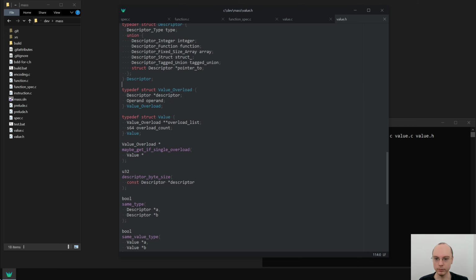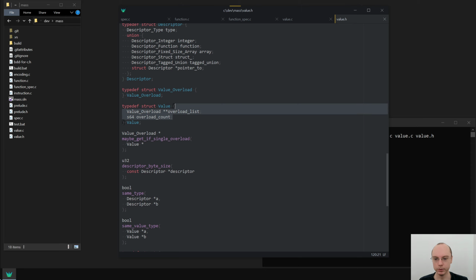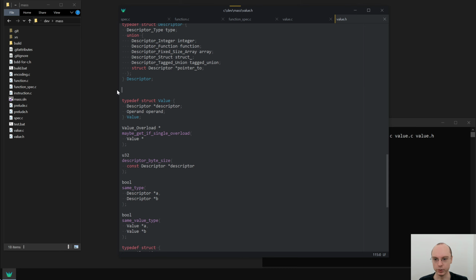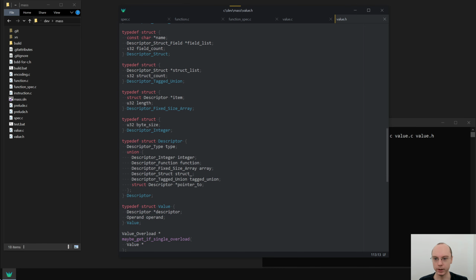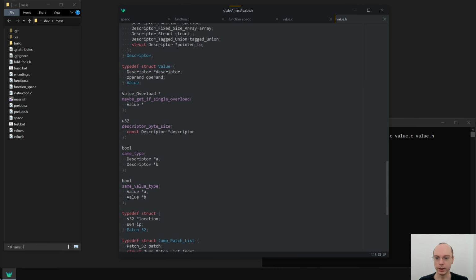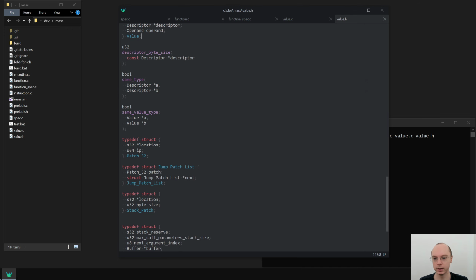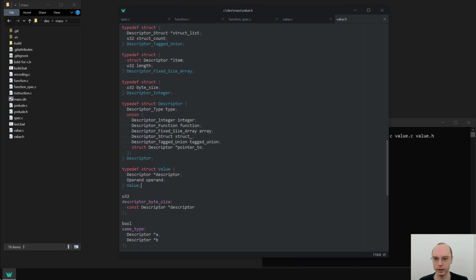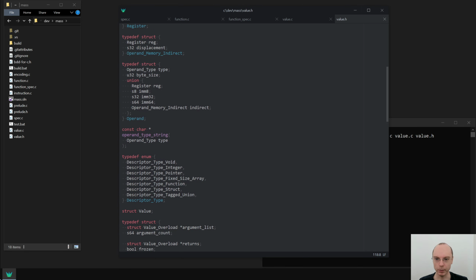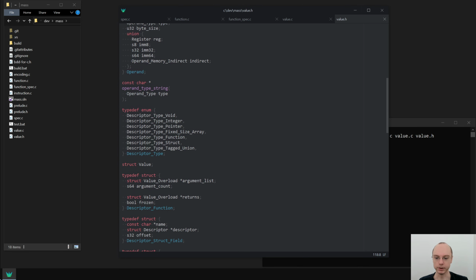So we're essentially going to undo most of the stuff that was done during the implementation of the overloading. We get rid of value overload. We get rid of maybe get if single stuff, and then it's just going to be a bunch of stuff. Now, how do we deal with functions?